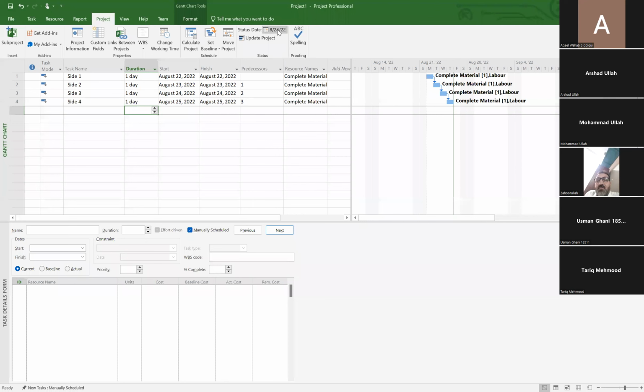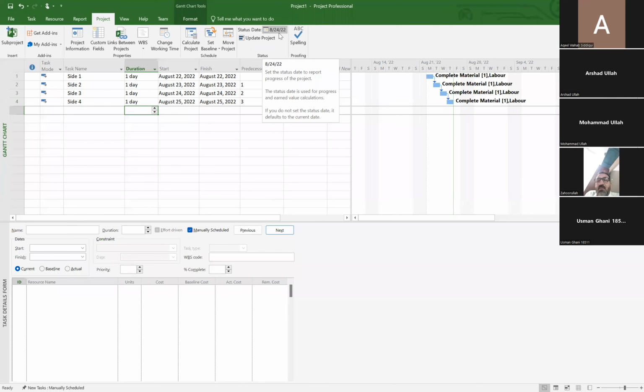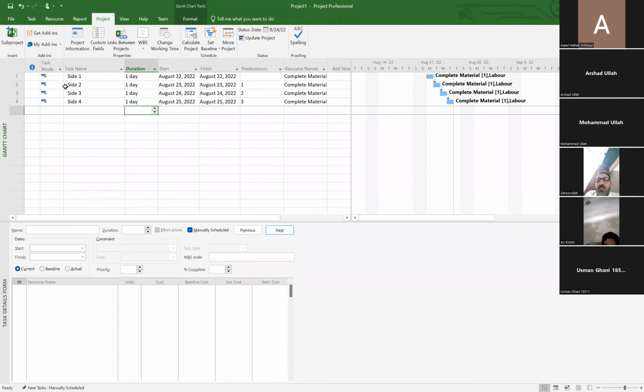Now you have provided the status date for the project because based on this date, the project will calculate the earned value management and the cost variances and everything. So I have provided that date.